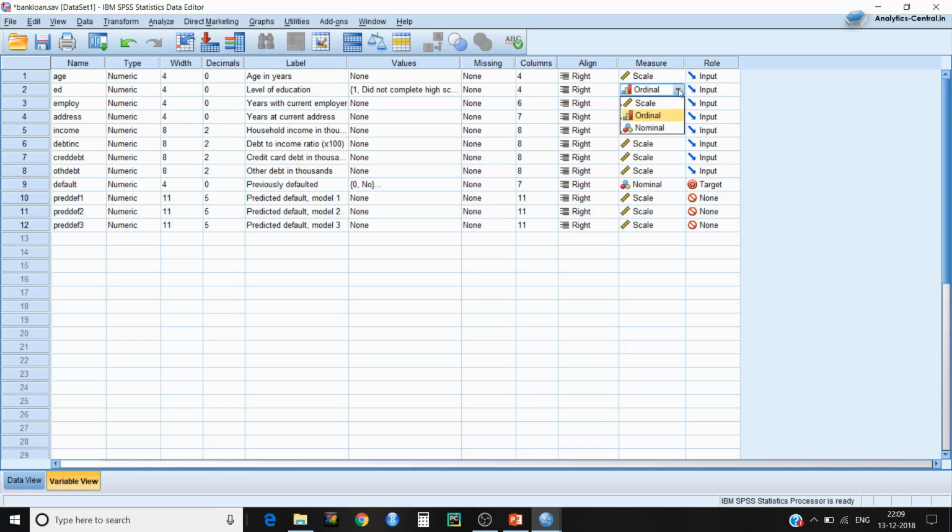You can specify three. Is the data ordinal? Is it a ranking scale? Is it nominal? Or is it a ratio or interval, that is scale? In analysis, this is very important because most of the analysis in SPSS is impacted by whether your variables are ordinal, nominal, or scale.